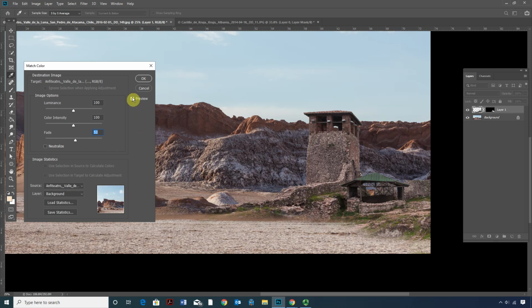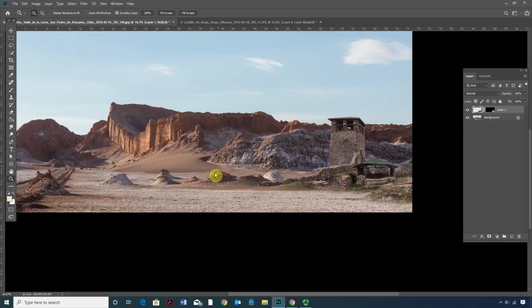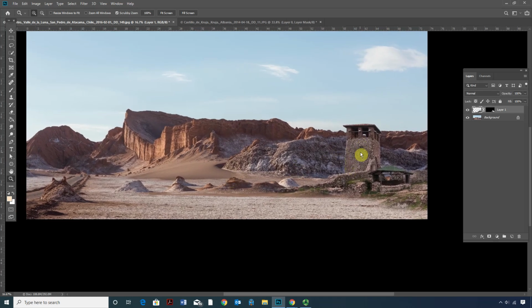So something like this. Okay, I'm just going to click OK once. So you can see, at least if I use this background as a reference point around here, this cliff, we kind of have similar colors, and it seems to flow well.